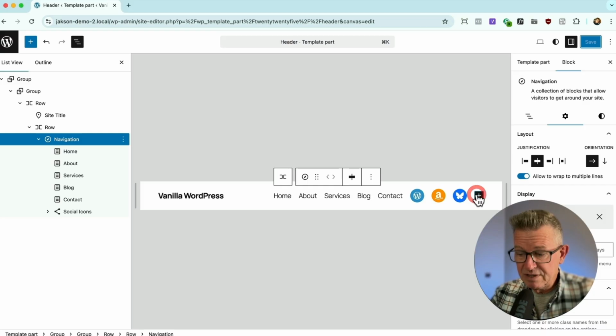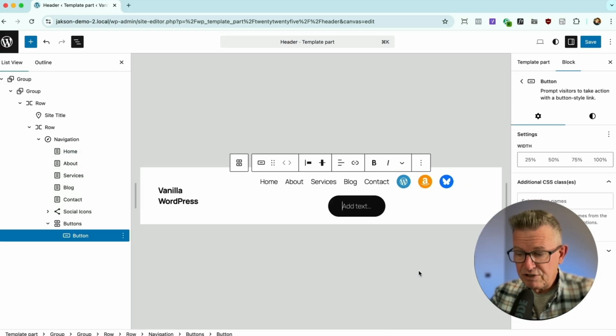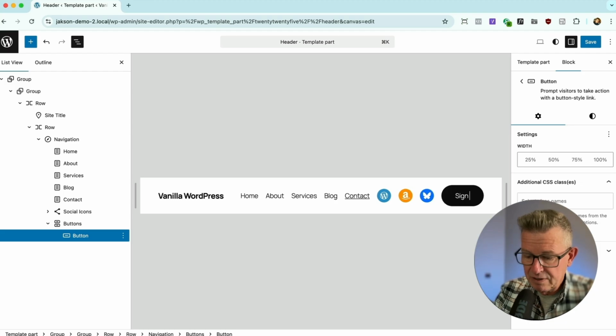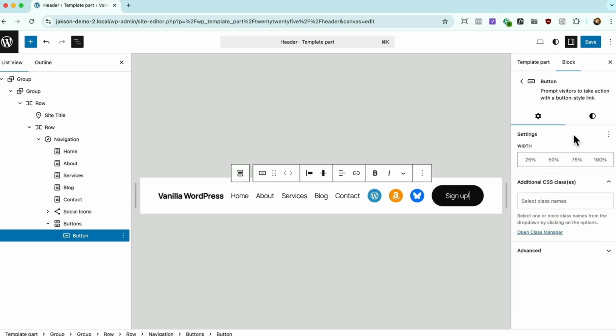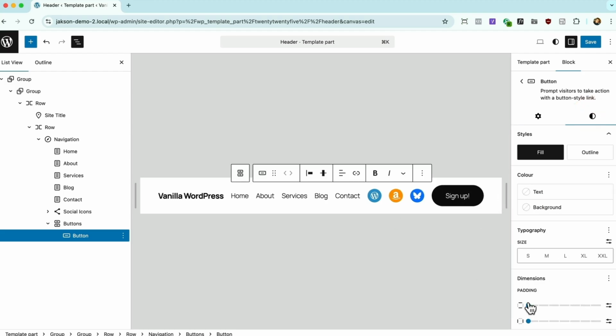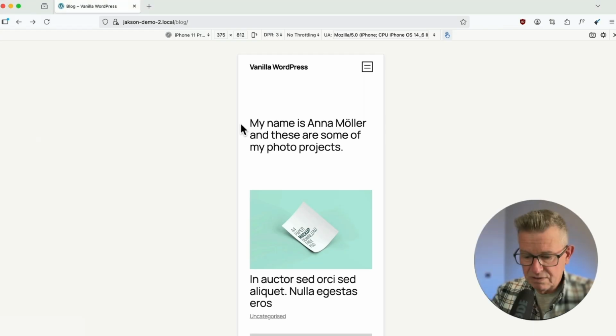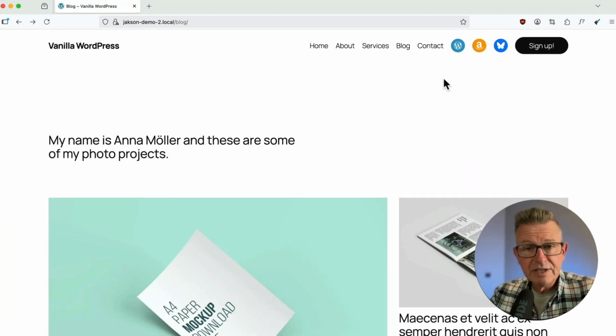You can add buttons if you want. We can add a button which is useful for a call to action, like sign up, etc. Probably needs a little bit of styling. Let's just knock the padding back. That'll do. This is not a design course. And then when that opens up, that's cool, and that's what it looks like in desktop.